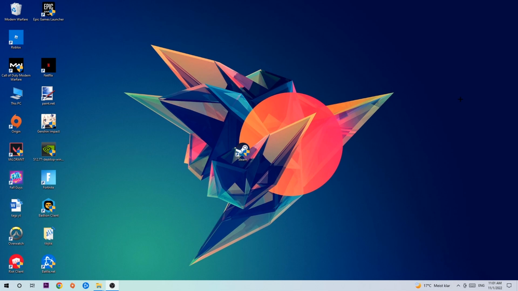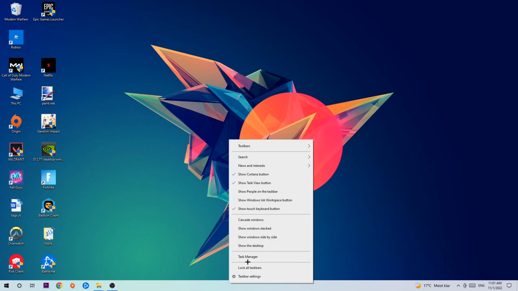So anyways, I would just say let's get right started. So the first step I would recommend doing for everybody is gonna be to navigate to the very bottom of your screen, where you're gonna right click your taskbar and open up your task manager.